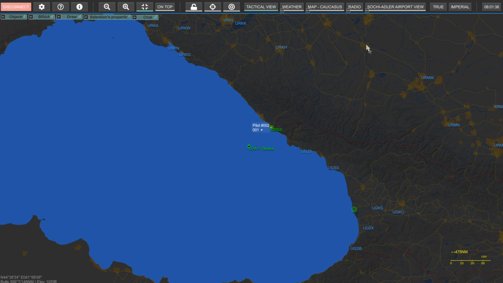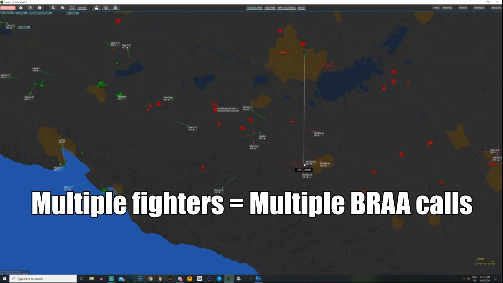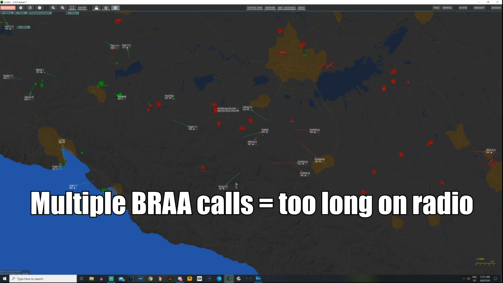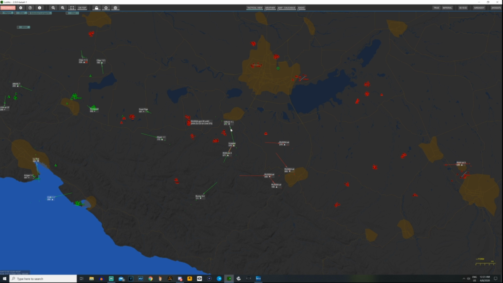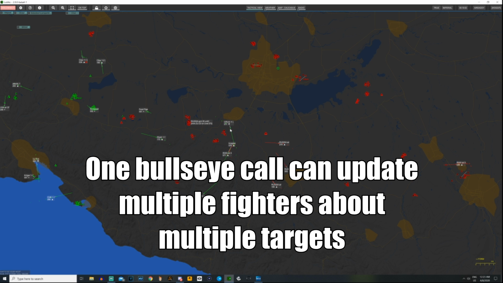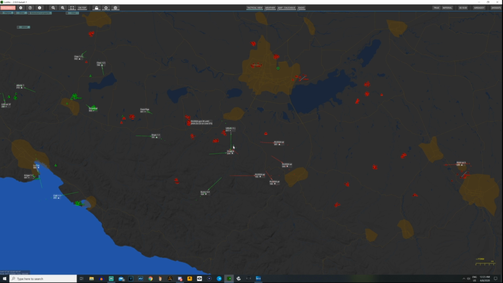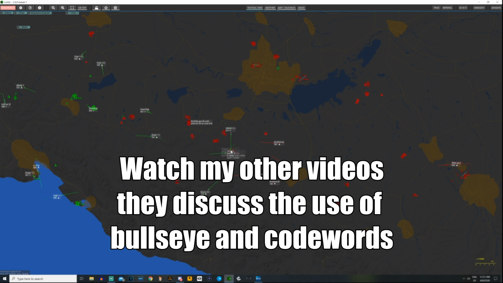Now, you might think it's easy just to give BRA to everyone because it's a heads up straight away. However, if you've got 6 or 7 aircraft all on channel, that means you're given 6 or 7 separate BRA calls. Whereas if you give one bullseye call, all of those friendly aircraft should know where the target is. So if you don't know how to use bullseye, I recommend learning how to use bullseye as a fighter and, of course, as a controller.